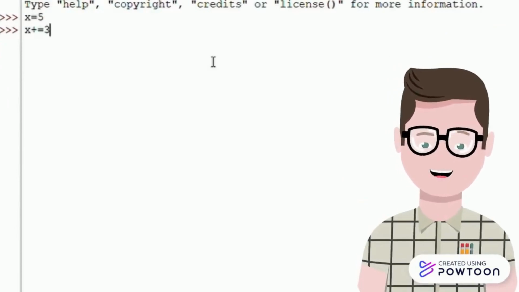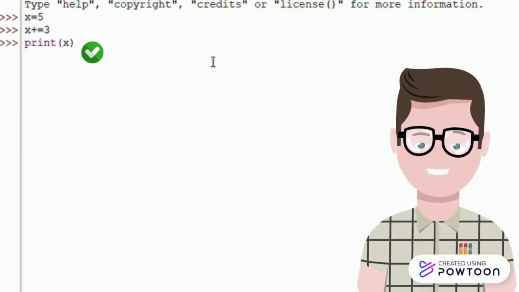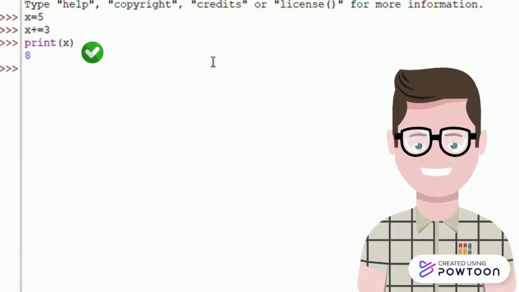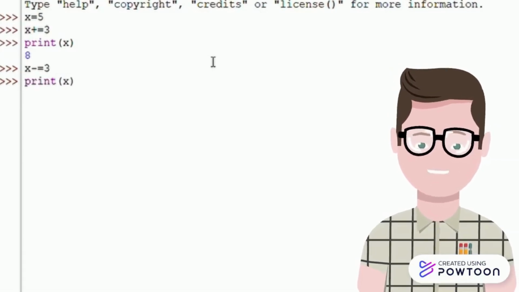Add and assign adds the value on the right to the variable on the left and assigns the sum back to the variable. Subtract and assign, which subtracts the value on the right from the variable on the left and assigns the difference back to the variable.